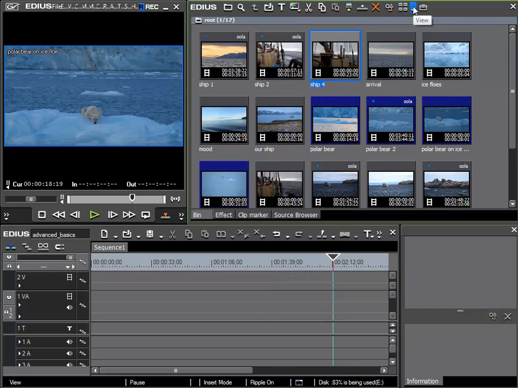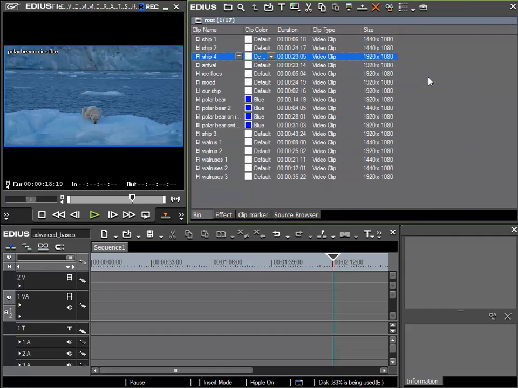If I now go back into a detail view, then I can see that the arrow is no longer here. This tells me that the clips are not ordered based on any clip properties, but clearly by my own choice of clip order. I can see that the order I chose in the thumbnail view mode has been carried over.